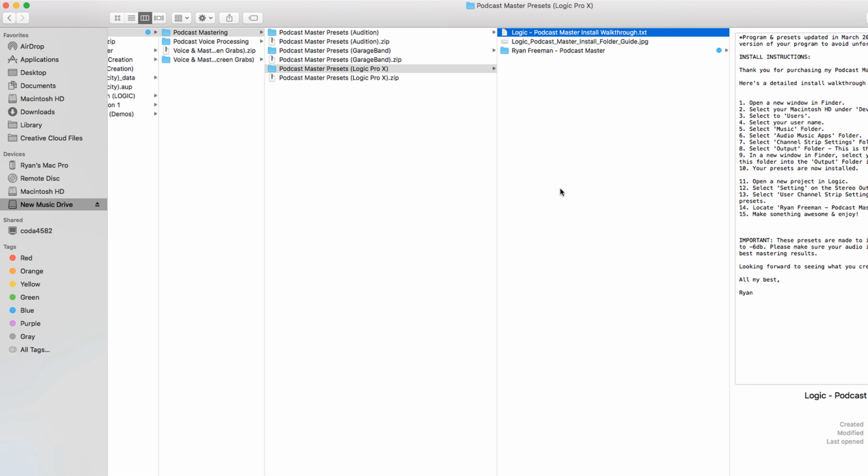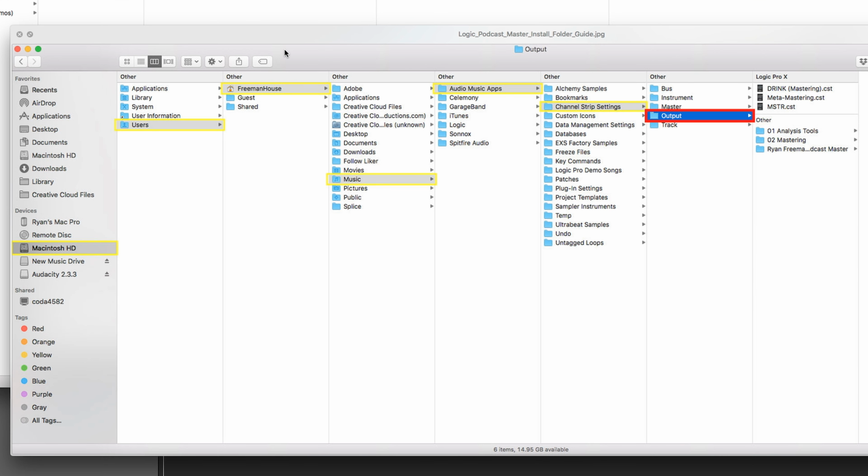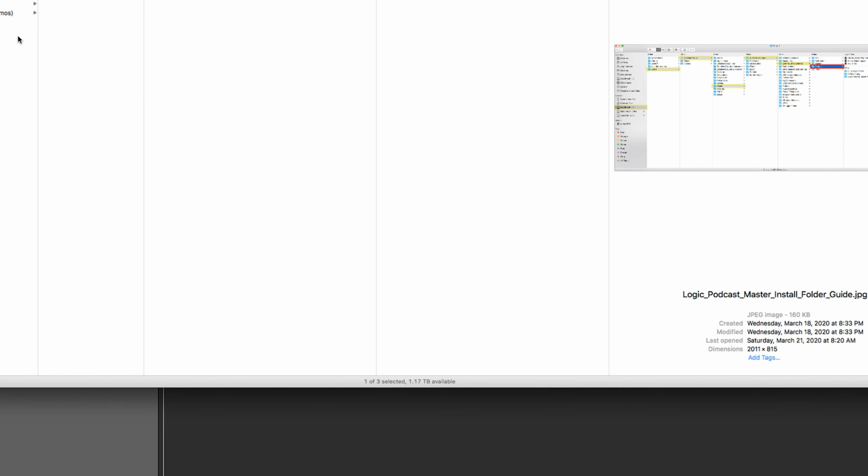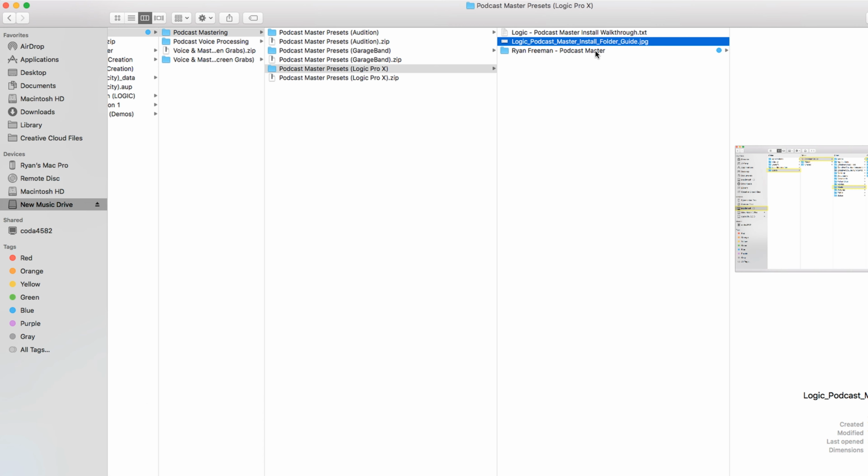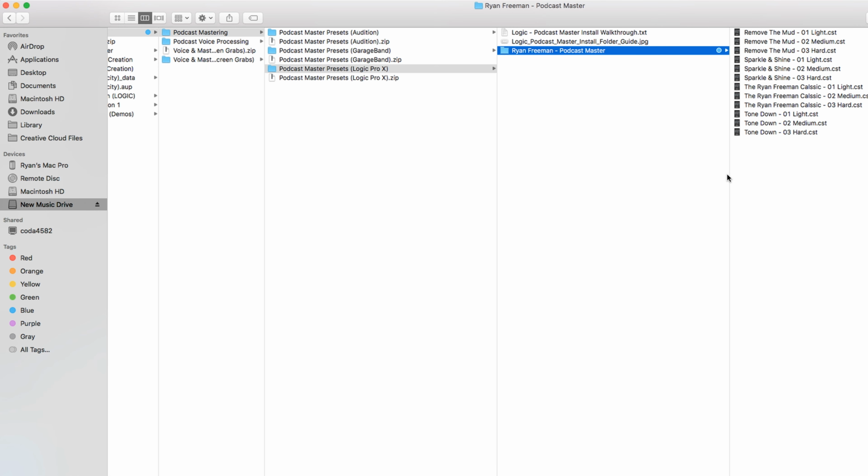And then within this folder, we have a detailed install instruction walkthrough so you can see exactly where your presets should be going, kind of behind the scenes in the folders on your computer. Then we also have an image of a bit of a folder guide, so you know exactly where the presets should be installed, so they show up properly in your program. And then of course we have the folder that has the 12 presets.